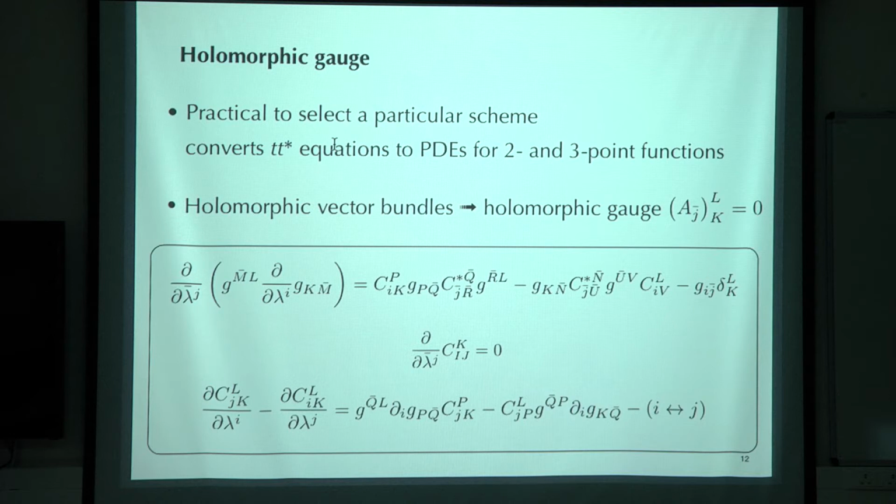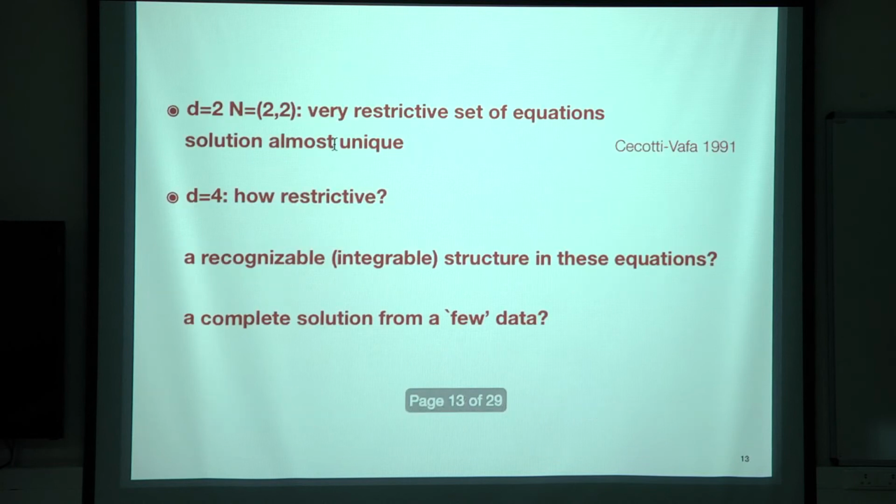There are other superconformal Ward identities that you can use to prove this statement. Also, this statement that tells you that the C_IJK, the OPE coefficients, are holomorphic functions of the lambdas. So here is a list of the main questions for this project. So we know we have the same equations in 2-dimensional (2,2) theories. And there it turns out in many examples that this is a very restrictive set of equations where the solution is almost unique. Basically, you require unitarity, you give me a few perturbative data, and I get the full answer.